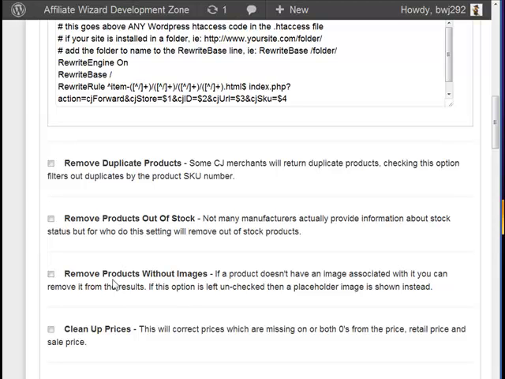When it comes to checking if the htaccess code and everything was pasted in correctly, we will create a CJ listing in a later video. We'll click on the link, and if it redirects to our merchant site, then we'll know that everything went as it was supposed to.